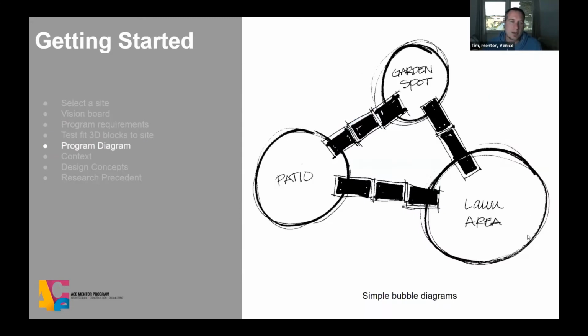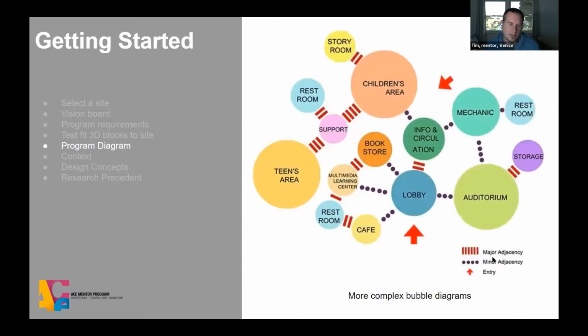Then you start thinking about that program and those volumes in adjacencies. And so this is a simple bubble diagram where you look at each of those spaces in a bubble and then draw adjacencies. And you can keep it simple like this, or you can get complicated and start to really think about minor versus major adjacencies.